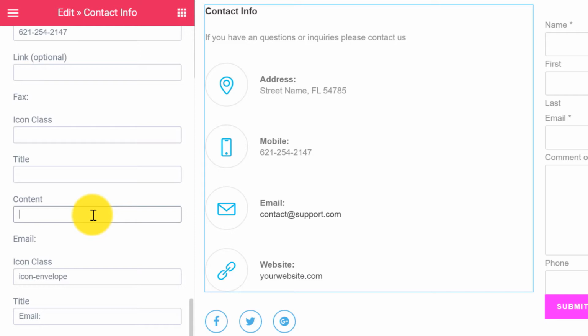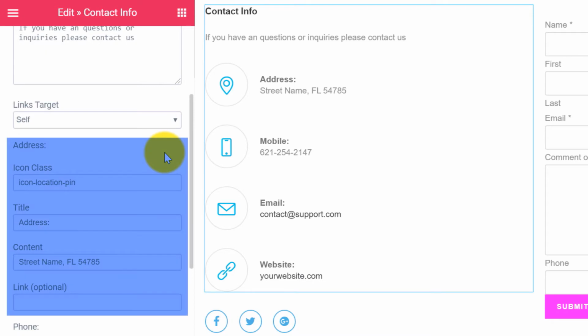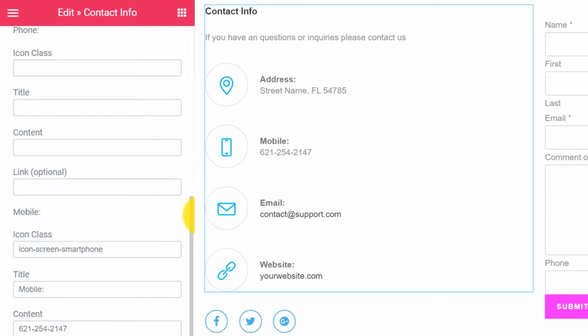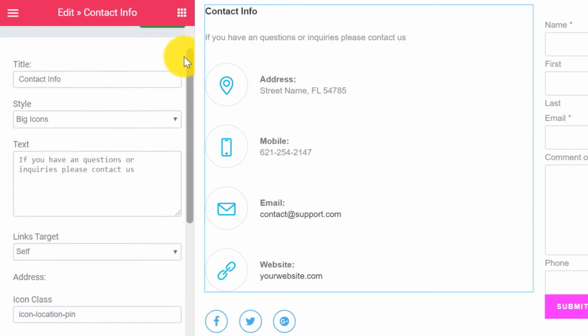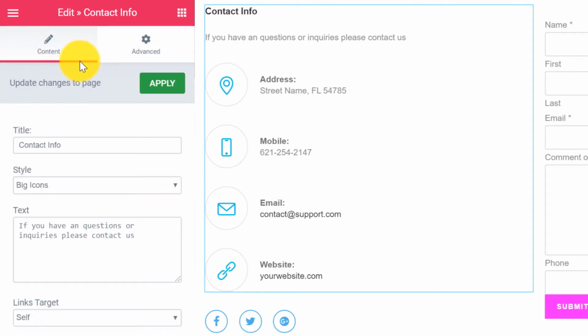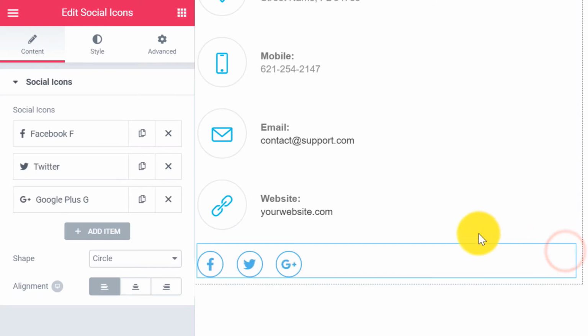All right, great. I could change the address here, but I don't actually have an address for this demo business, so I'll just leave it as the default. There's no option here to change the color of the icons. I'll assume that this is using the default theme colors, so I'll change this in a moment. For now, let's just edit the social links here.